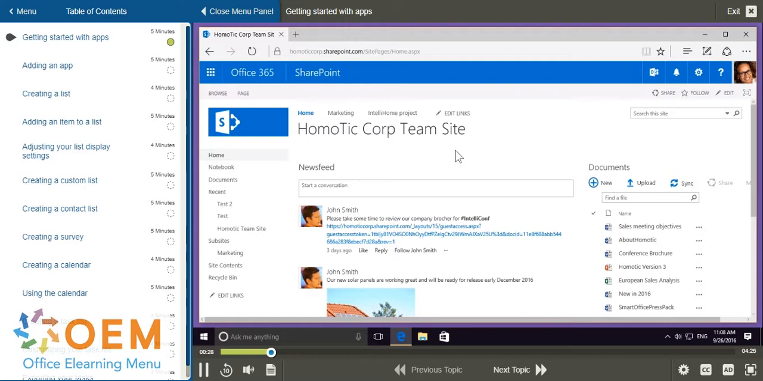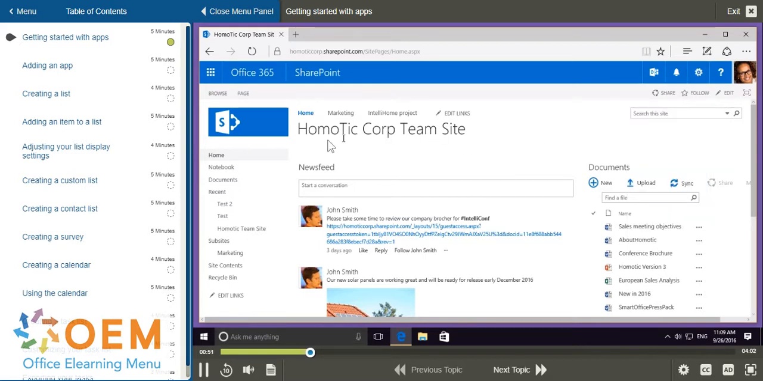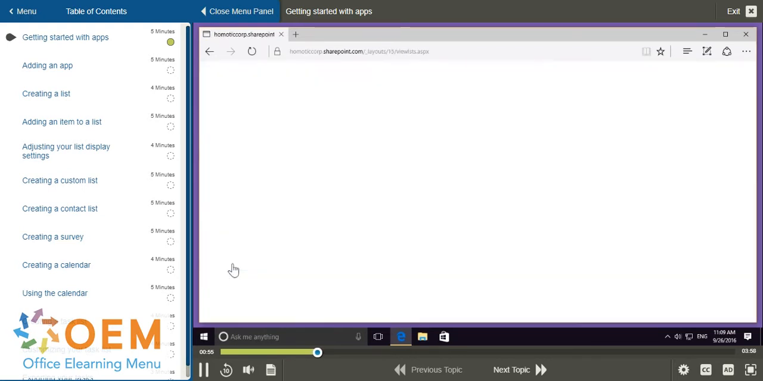So as you can see, I've accessed my team site via my SharePoint application. If I would like to access the site contents for my team page, I have two ways of accessing that. I can go up to the top right-hand side and select the settings gear, and from this menu I can go down and select site contents. I can also go to the left-hand side of my team site, and you'll notice in the left-hand menu towards the bottom that you have the option for site contents.